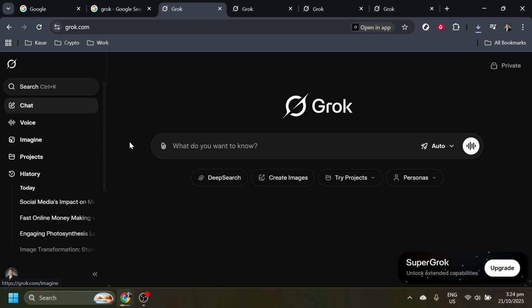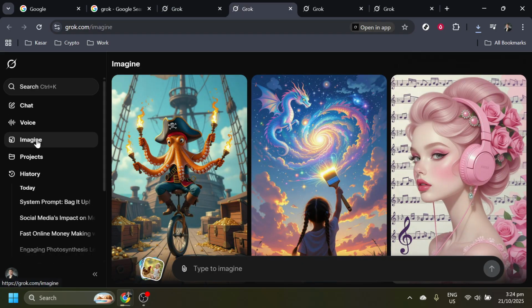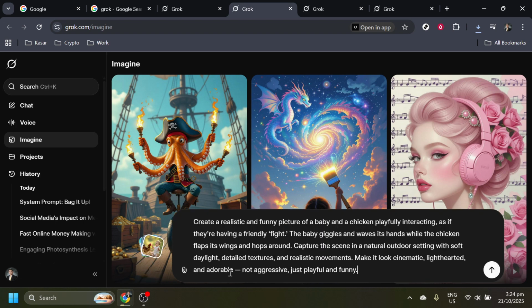Now that you're on the Grok website, the next step is to find and click on Imagine. This feature of Grok is where the real magic happens, allowing you to harness creative capabilities in a highly intuitive way. Once there, you'll notice a prompt section that serves as your canvas for creativity. Here, you can input your ideas, concepts, or specific parameters to tailor the experience to exactly what you want.